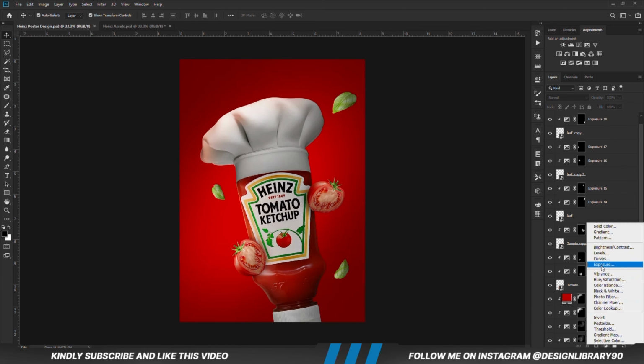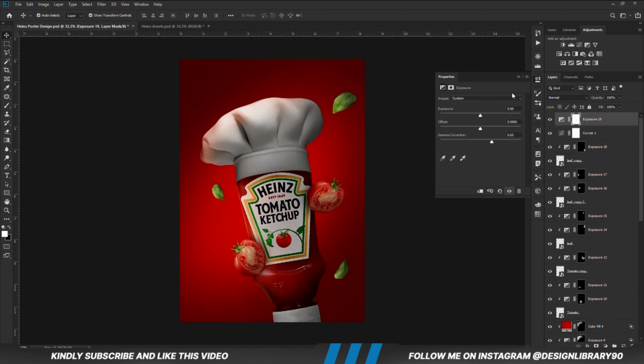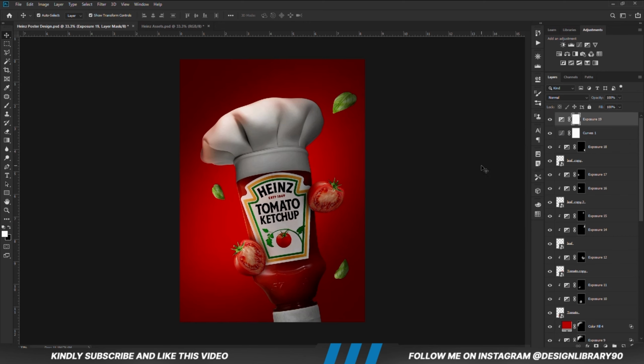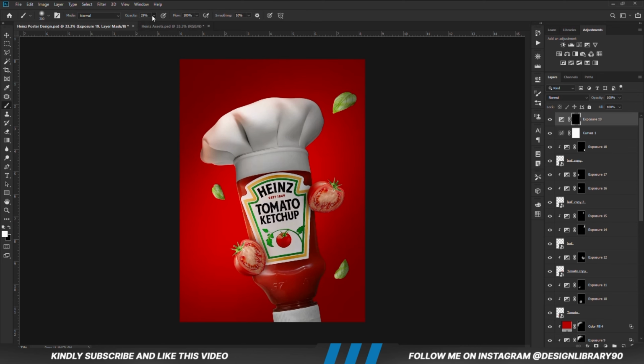We are going to create an exposure adjustment layer. With the mask selected, Ctrl-I to invert. With a soft hand brush, we are going to increase opacity. Foreground is set to white. Then we are just going to paint some back.